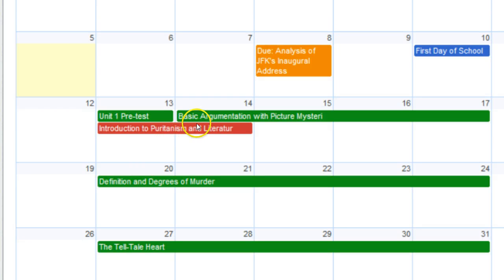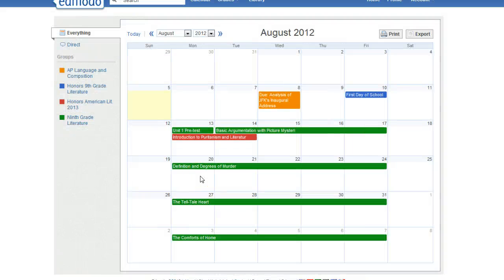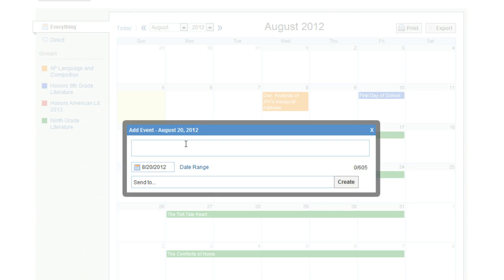So all of these are going to a single class and a single class only. But what happens if, say, you're going to the Media Center for something and you want to put it down for all of your groups? Well, I'm going to show you how to do that. It's very simple. So I'm going to click on a day, just like last time. I'm going to describe the event, and let's say attend presentation in the Media Center. And I want it to go to all of my classes.